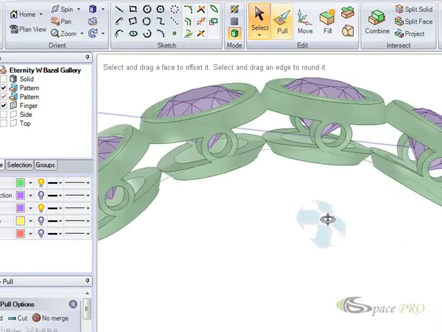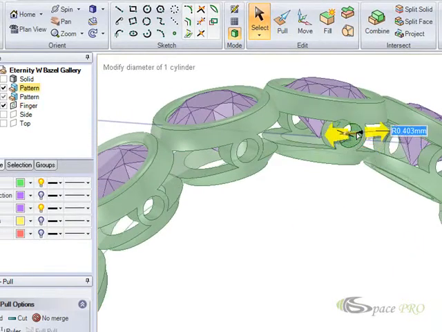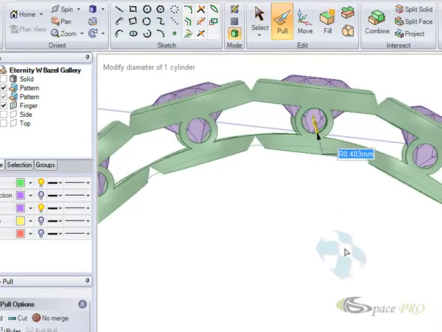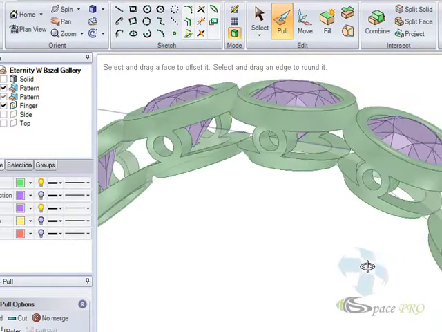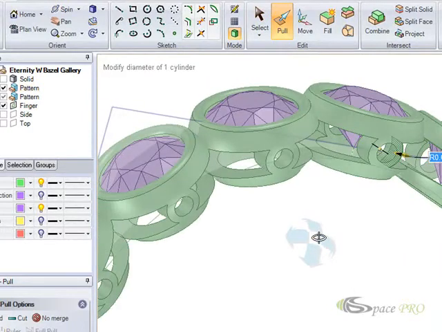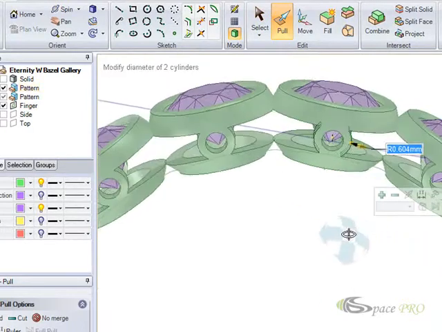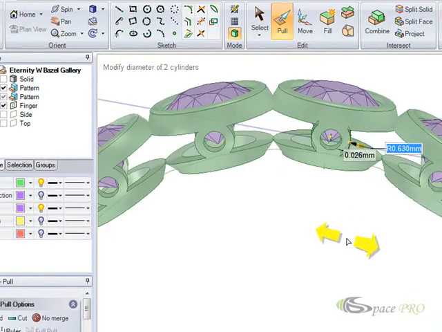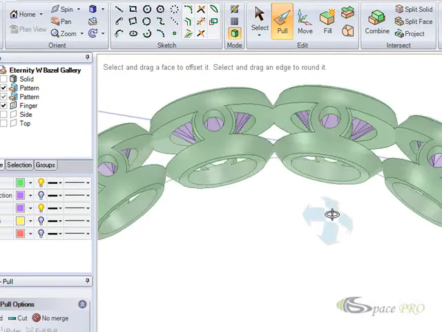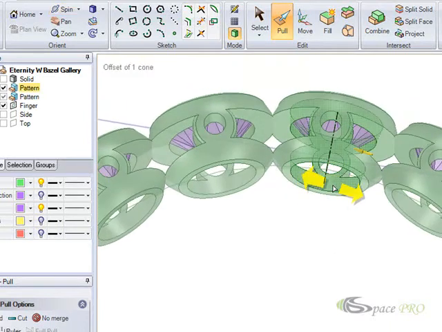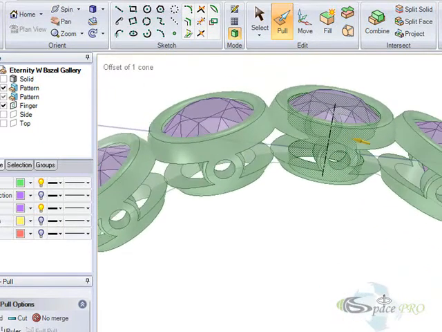And another choice: if we have the inside of the bezel where we're going to set a diamond, and the opening is too big, we can make it smaller. We can grab the outside surface, both sides, and we can pull them out. By grabbing the corner of these two surface sections, we can make them rounded. Here we have the inside of the bezel. We can make it smaller, and we can do much more than this.